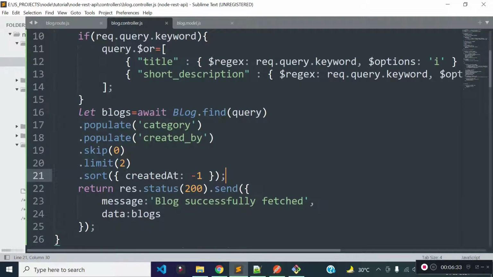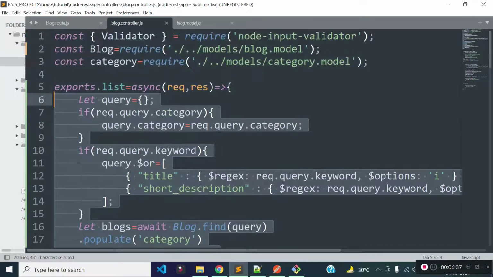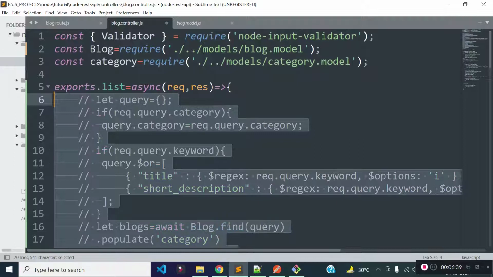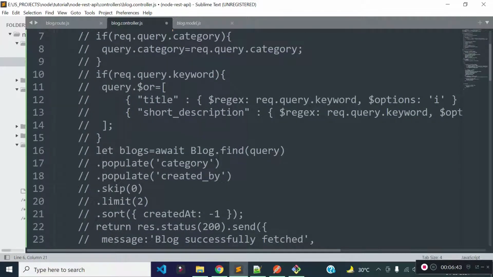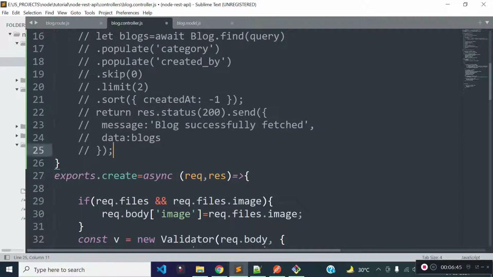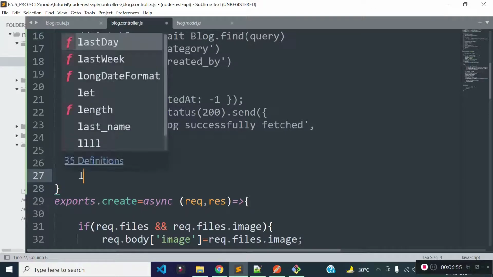Okay, but I am not going to use this find method to get the data. I am going to use the mongoose aggregate method. So let's comment out this code, because mongoose aggregate is a very powerful function. Okay, and this mongoose aggregate provides some functionalities which are very helpful. So I am going to use the mongoose aggregate method to get the data.